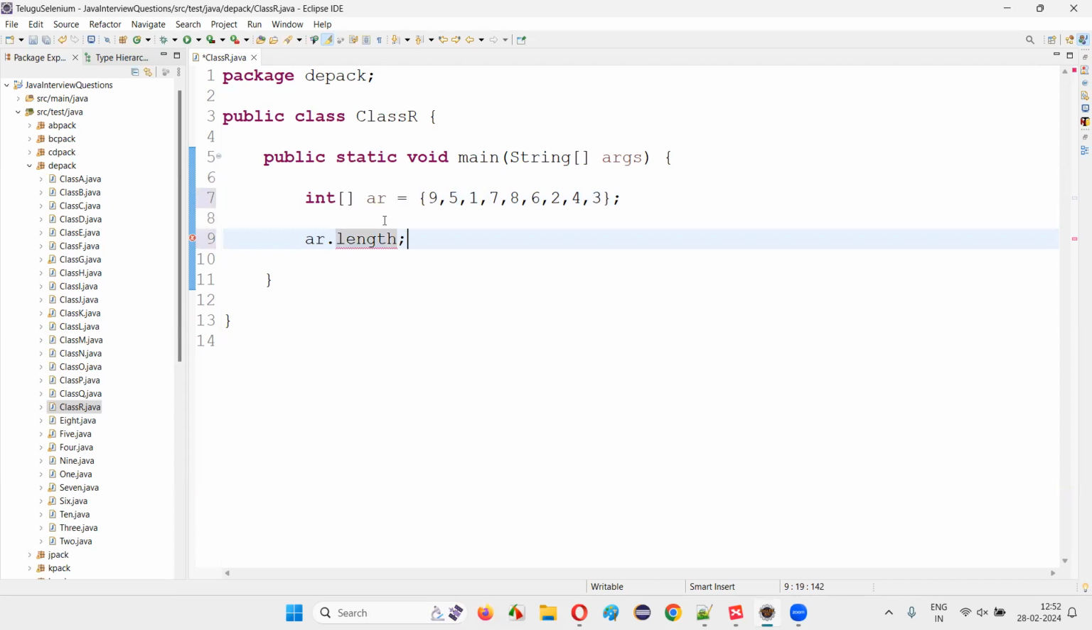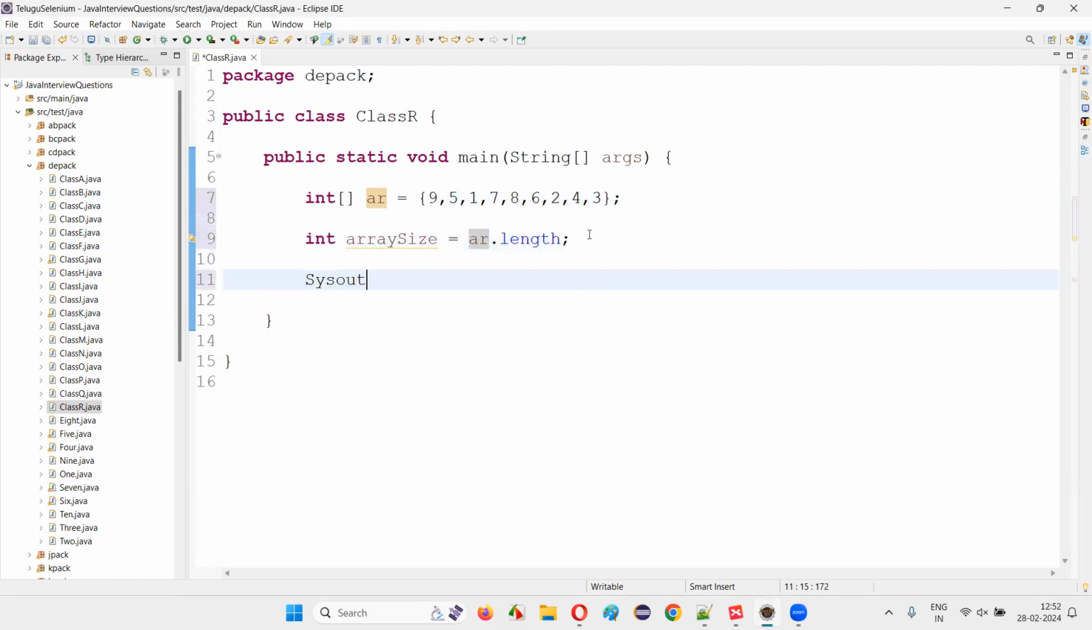This will give you the size. Length predefined variable of the arrays will give you the size of the arrays. So int array size is equal to, that's it. Now print it out, System.out.println(array size). You see, length predefined variable will find the size of this array, guys.